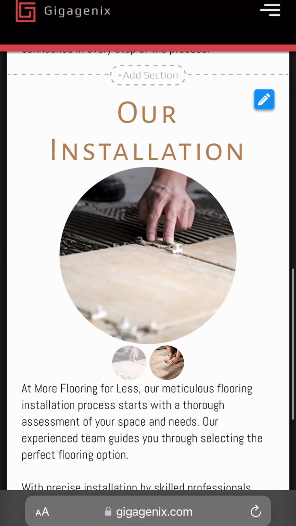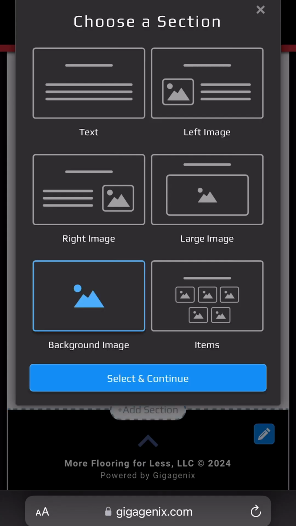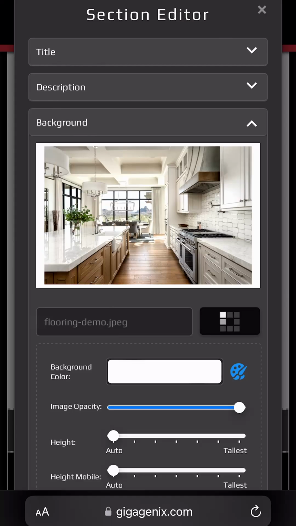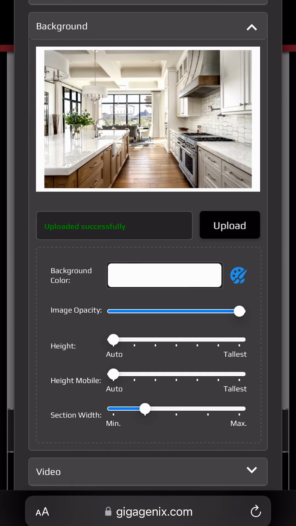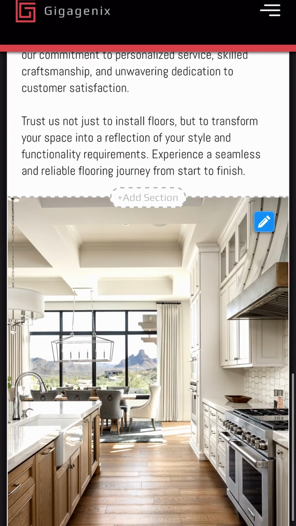Now this one has two images. We'll add a section below this, which is going to be a background image. We'll choose this kitchen here, that shows off the flooring really nicely. Now the background color is okay, the opacity is fine. Now the height, we'll put it somewhere around there. And save. There we have that.